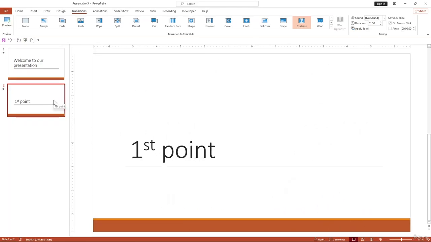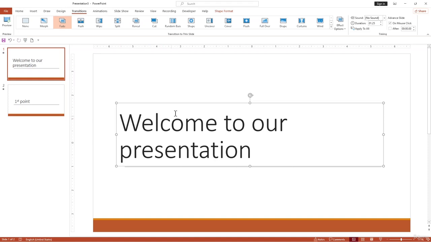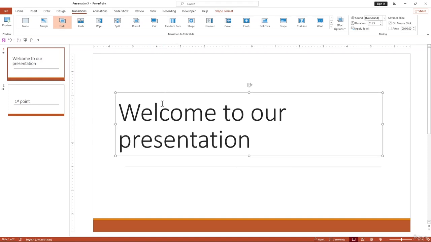Now let's use animations. Animations can be applied to text, images, or other objects on your slide. For example, let's start with the first slide and apply the animation to this one. First, select the text you want to apply the animation to. You can use any object you want to animate.